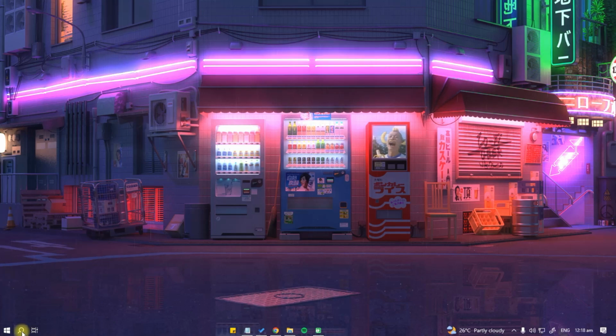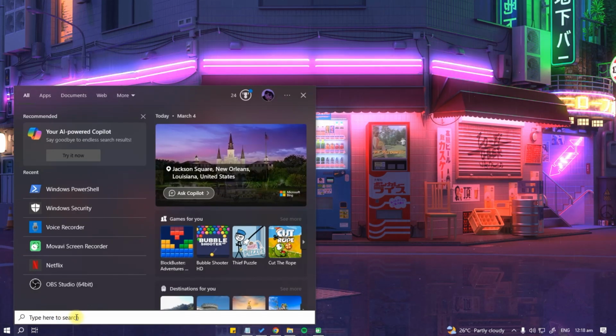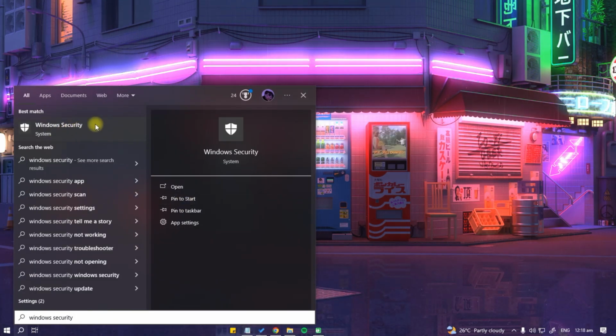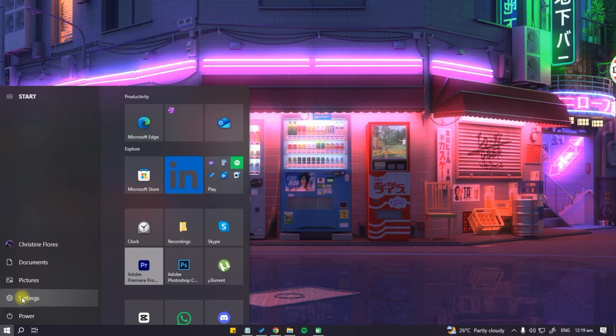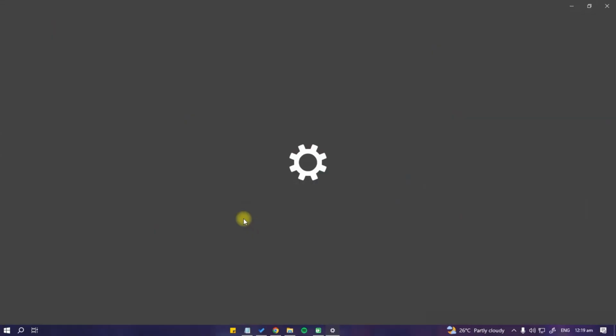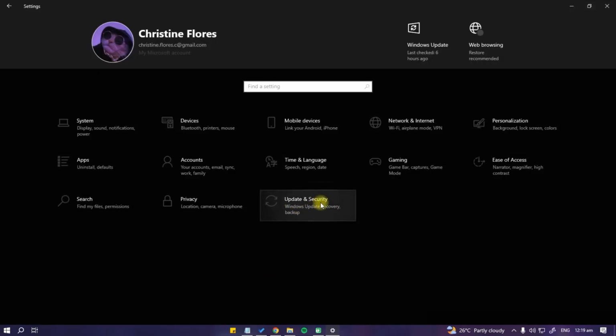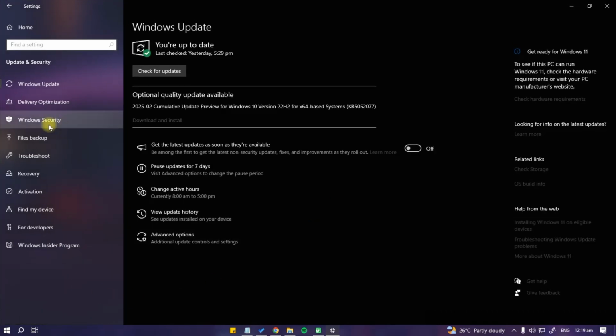And now we're going to try to search for Windows security again, and you can try to open that. Or we can also go to the start icon right here and click on the settings icon just above it. And from here, we click on update and security and click on Windows security right here from the options on the left side of your screen.